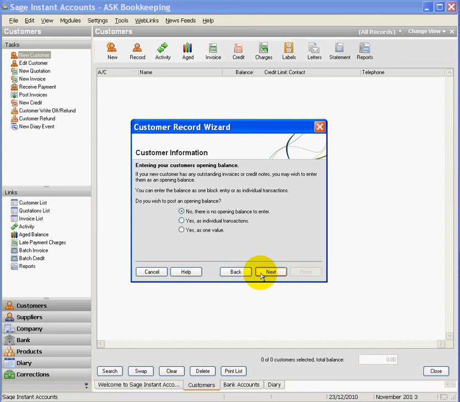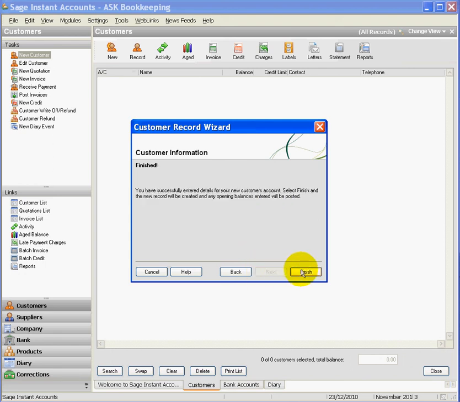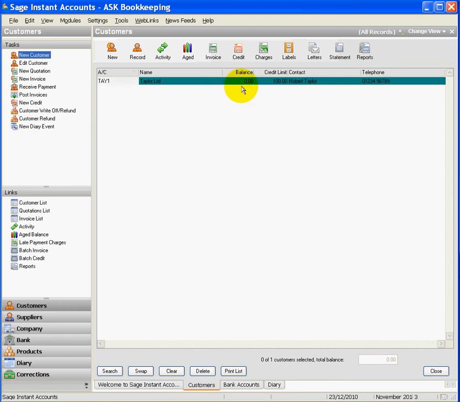Click on Next. Now, as this is a brand new customer, we don't actually have an opening balance. However, if this was a previous customer from a previous account and you've transferred them into this particular account, there may be outstanding invoices that need to be paid, in which case then there will be an opening balance. In which case then you tick one of these two. But at this precise time we're going to tick no, there is no opening balance. Click on Next. This is now finished. And as you can see instantly, the customer's details are then detailed in the customer screen.